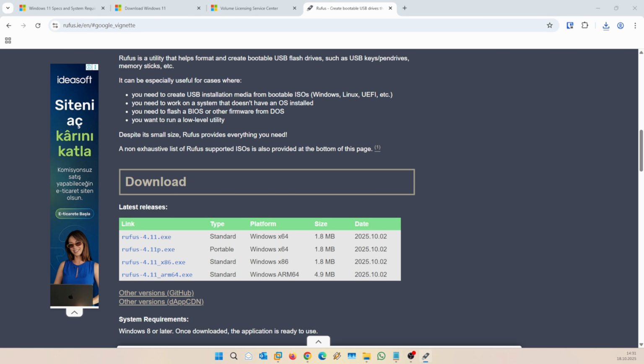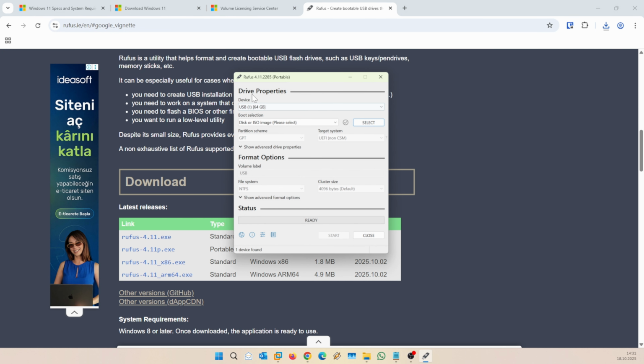It asks me for user account control and I am allowing it by saying yes. And then we run Rufus. Under the device section, it displays which USB drives are connected to my computer. In this case, I have one USB flash drive which is 64 gigabytes, and it is fine for me because I need an 8 or more gigabyte capacity USB flash drive to make this happen. Under the boot selection, I need to select the ISO file to burn it onto the USB drive.